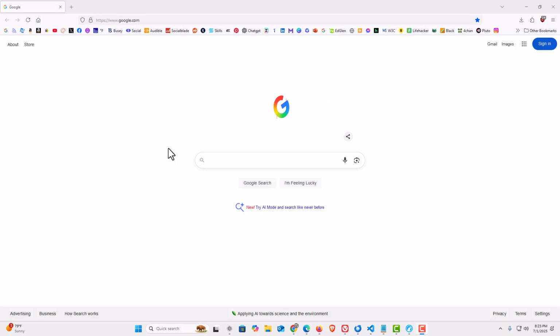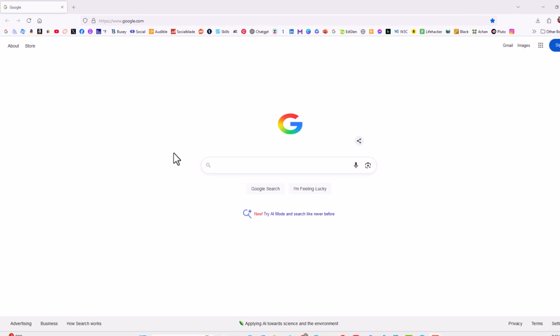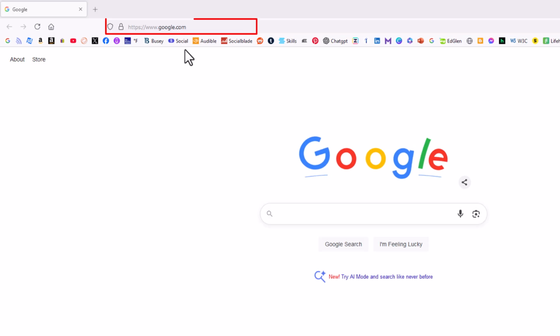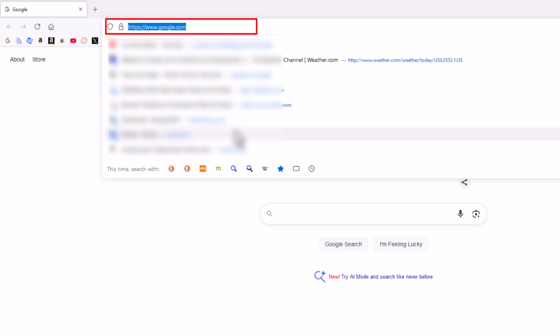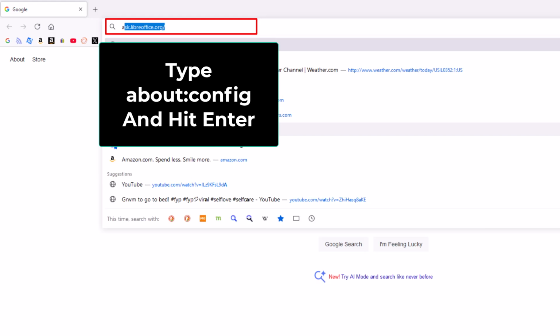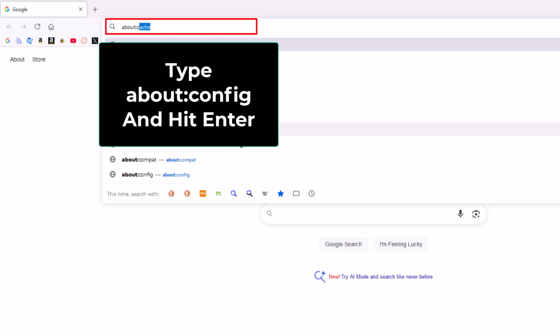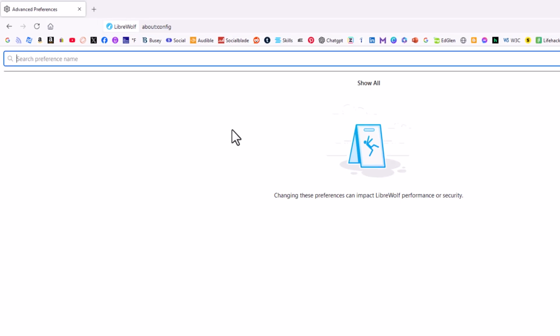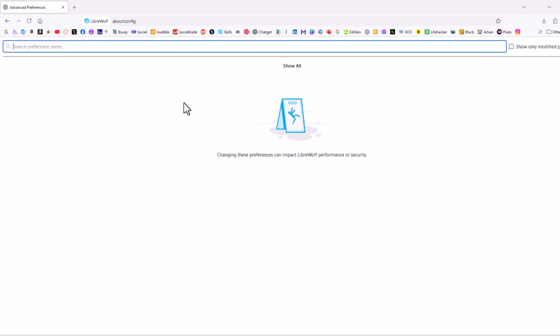To access the hidden experimental settings, also known as flags, you want to go up to the top, up to the address bar. You want to put your mouse cursor in there, erase whatever's in there, and then you'll type about:config. Hit enter. That'll take you to a page that looks something like this.